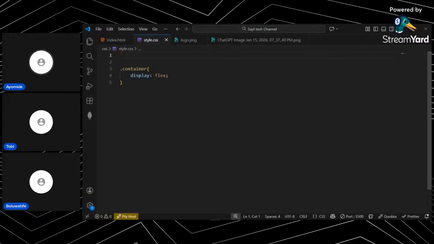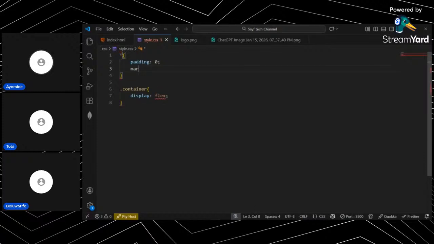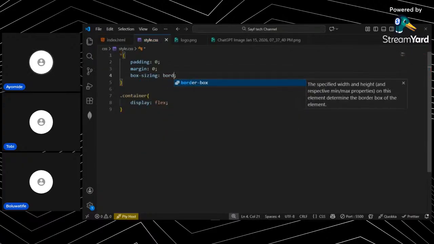Yes, box sizing. You might not understand box sizing now, but you will understand later. But let's know margin and padding. So let's just put those ones there. Then I will explain what margin and padding do for us later. So let's just start with padding 0, margin 0, then box sizing, border box, like this.